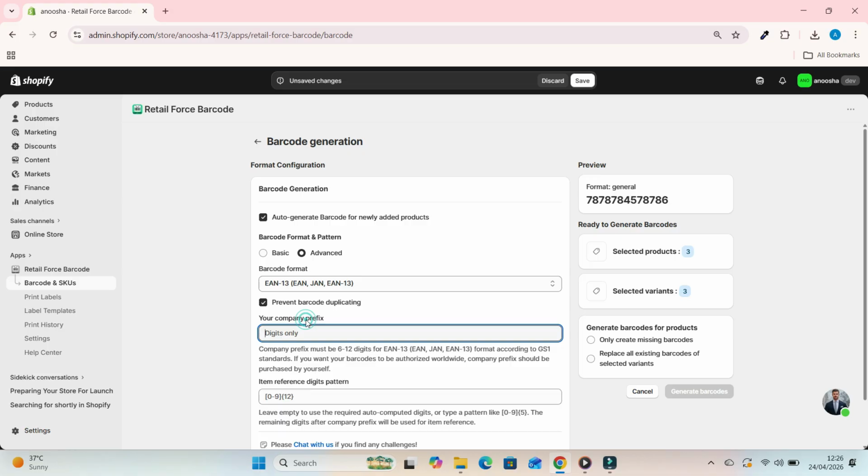Now comes the company prefix. This is a unique number assigned to your business. You need to enter a prefix that is between 6 to 12 digits. All your generated barcodes will start with this number.